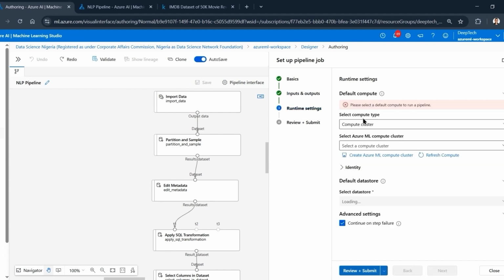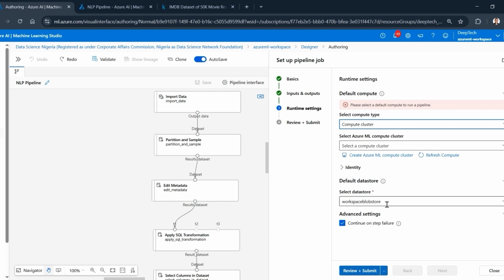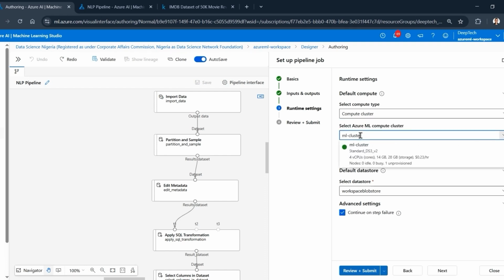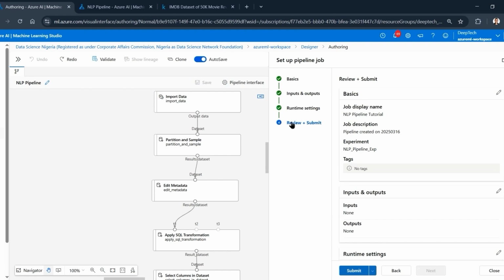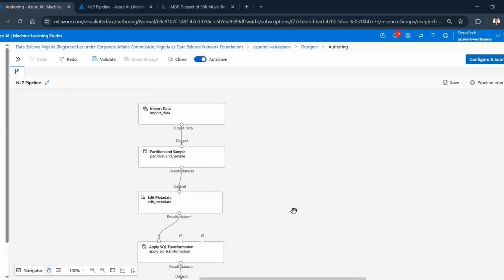Then we need to specify input and output and the runtime settings. We need to select our compute, so we're going with a compute cluster, and we are sticking to our ML cluster here, this one. Then with this we are good, we're sticking to the default data store, and that's totally fine. Review and submit, this is fine, and we're going to go ahead and submit this.